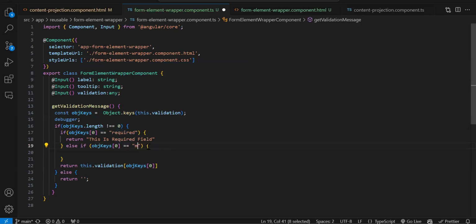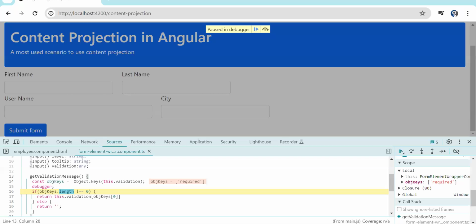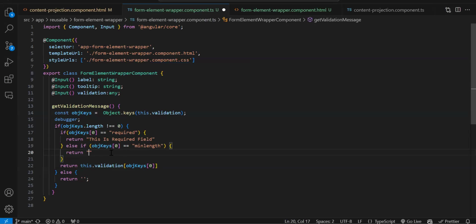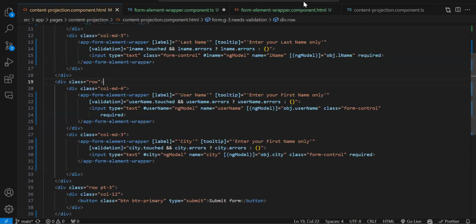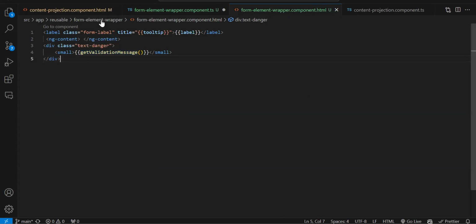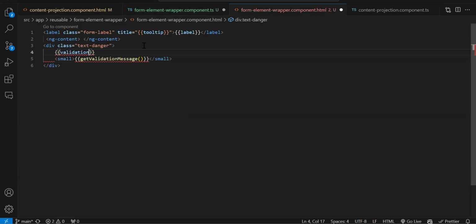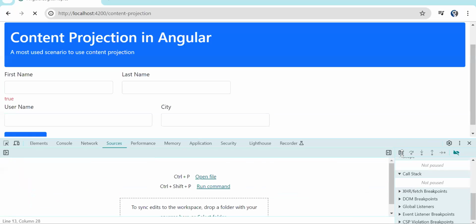In case of min length, we will get min length over here. And we get the message also, like what is the actual type. Let me show you that. Let me just print it. So we will get return, and we will say min. Let me just see what we get over here. We need to print the validation. Let me just test it one more time. In case of minimum length, which property we get exactly, that I need to check.